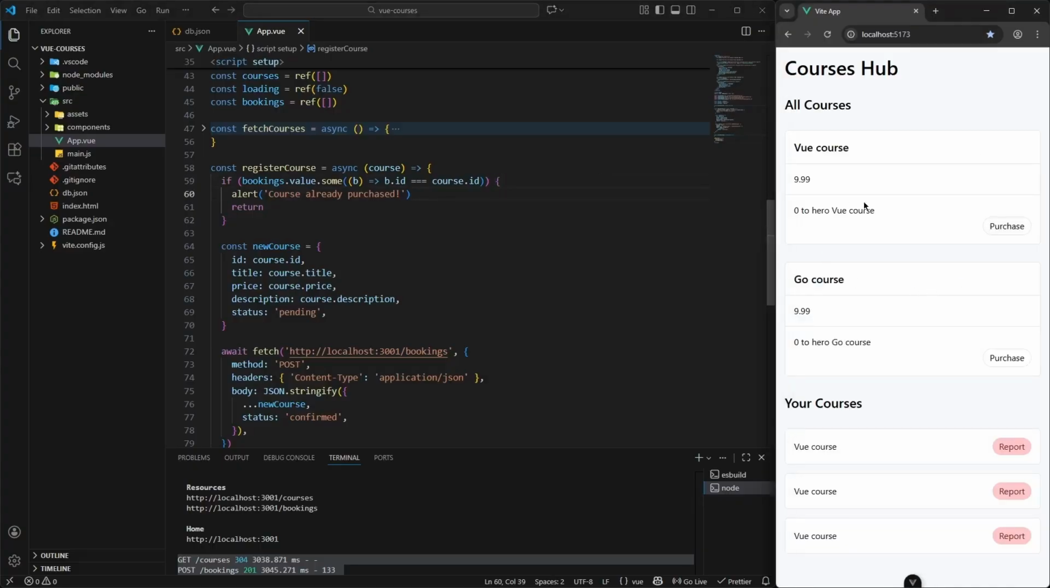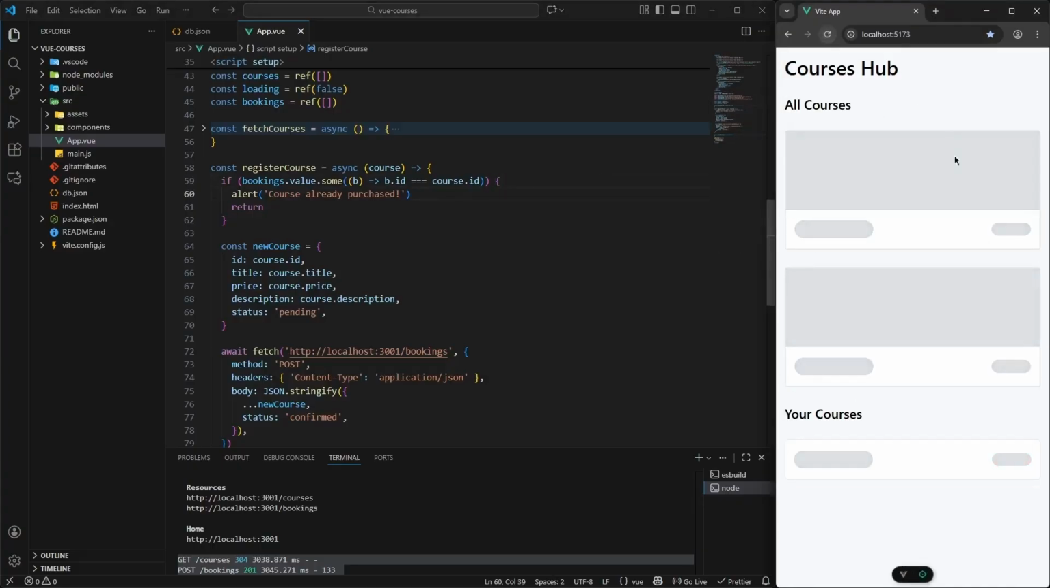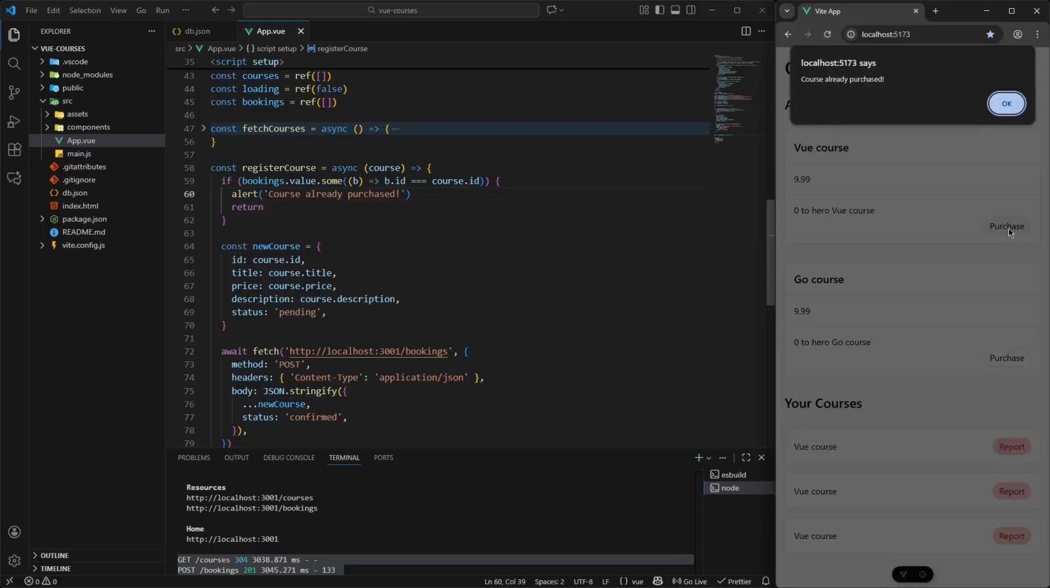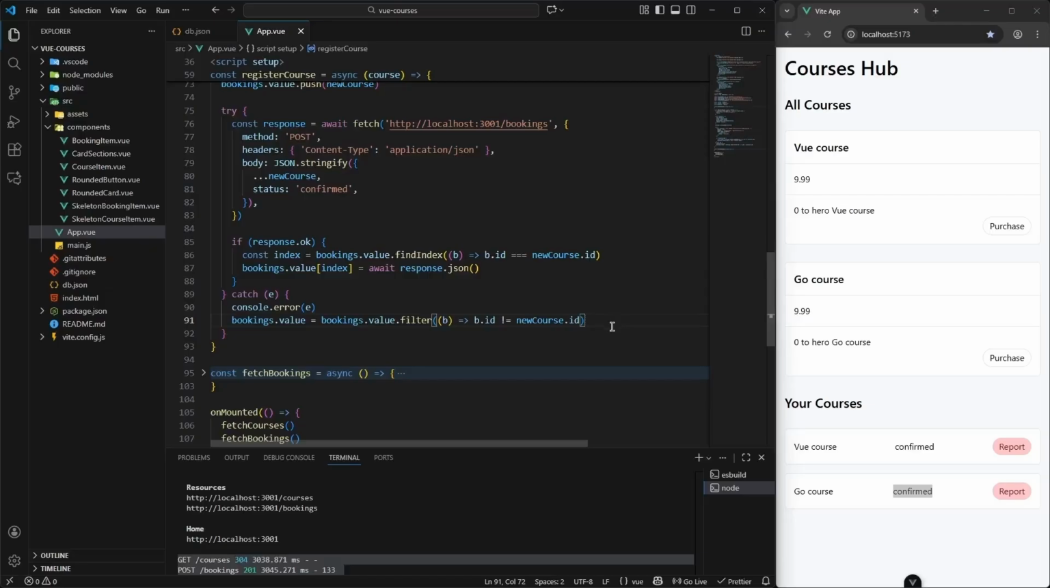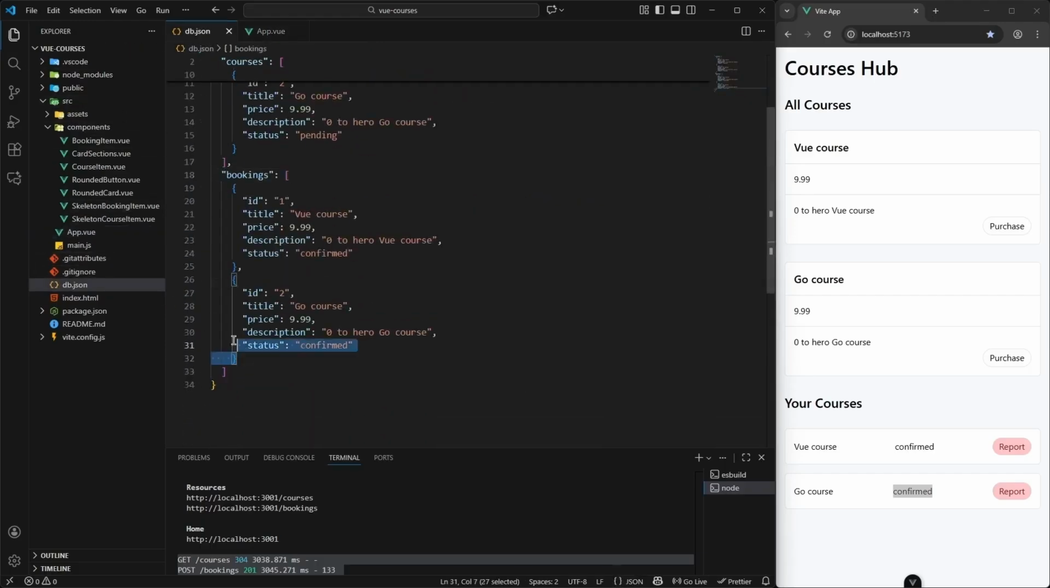And actually, I just had to refresh, and with that, if I click this purchase, you see I see this course already purchased, and I don't purchase it any further. And we should also verify this optimistic behavior that we have. And for that, I'm going to remove those two bookings, or maybe the last one. Let's just remove this last one.